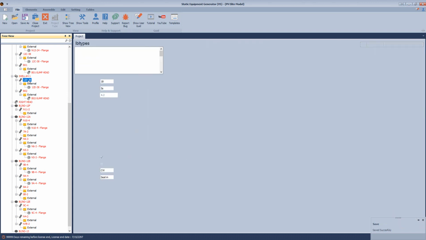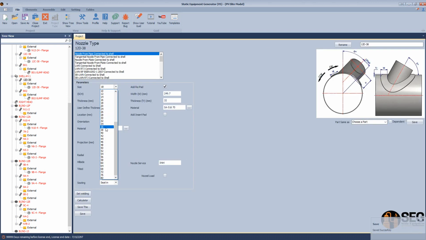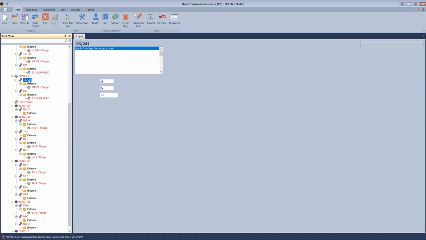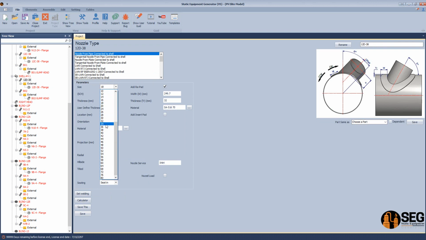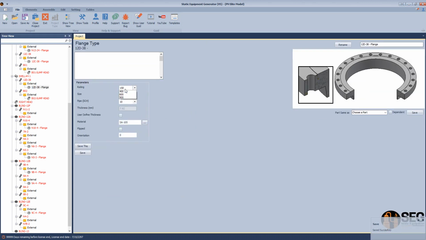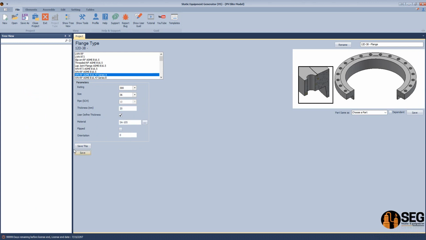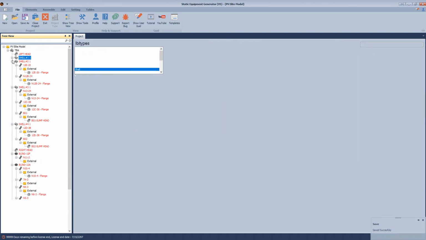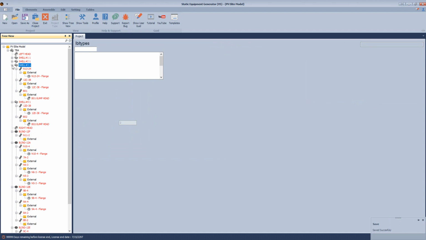So let's do the same thing with 12D, change the size, and if you would like to make it as a nozzle from plate, you can do that by selecting it from here, okay, as a nozzle from plate, and modify the dimension. But let's make it as a nozzle from pipe with 36 inches and click on save. Do the same changes on the flange. So let's select series A, select the rating and the schedule, and change the end thickness of the flange and click on save.